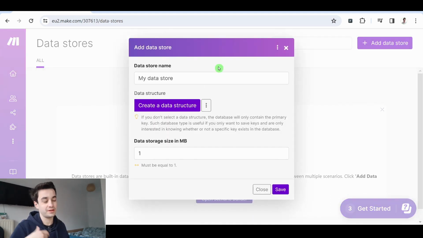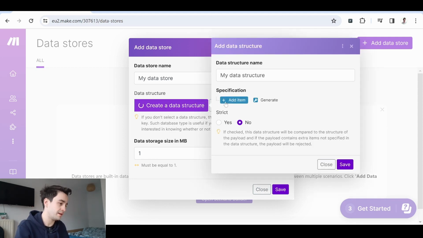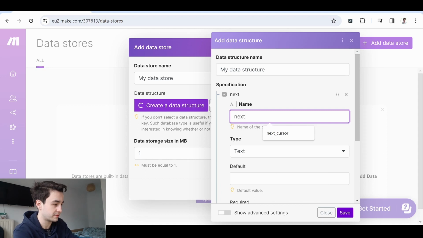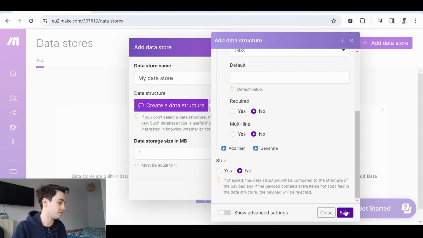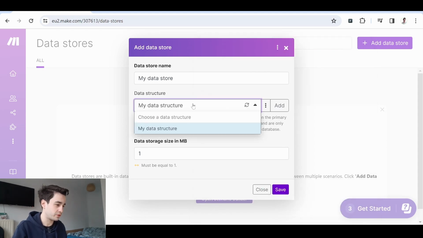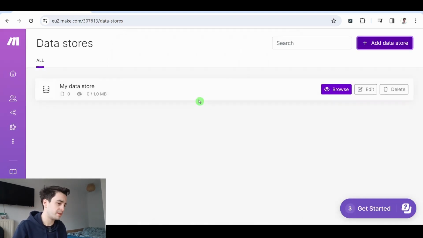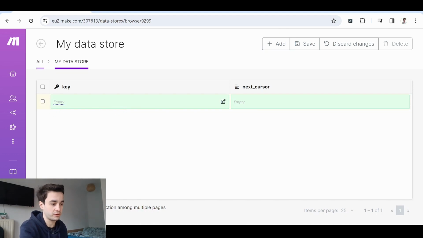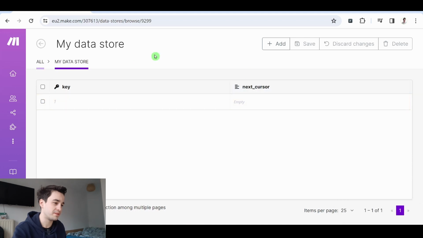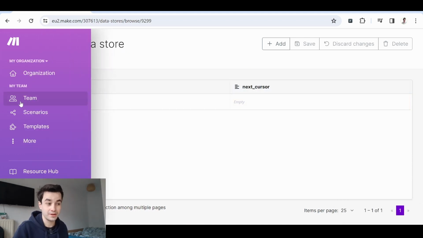A data store is also linked with a data structure, so I have to create one if it's not already done. I click on Add Item, and as a name I type next cursor. The type text is good, everything else sounds good, and I click on Save. I've got my data structure, so I click on Save. My data store is almost completed. I have to click on Browse, and I add a key. So far it's empty, so I type 1, I click on Save, and now we have implemented our data store. We can create our scenario.